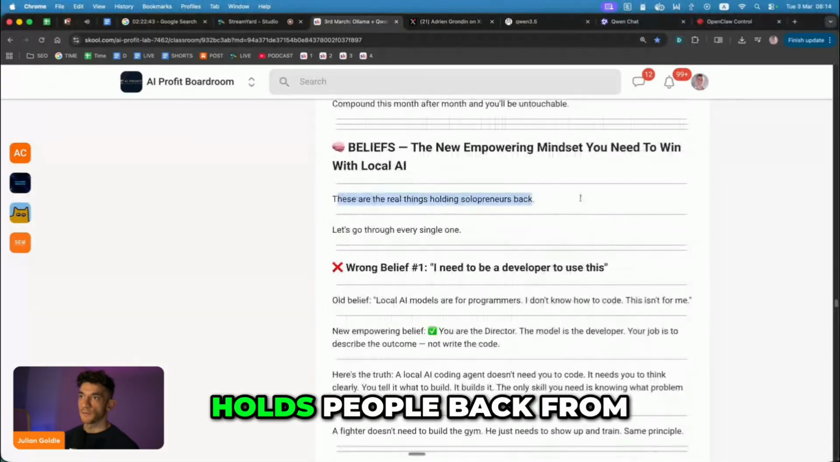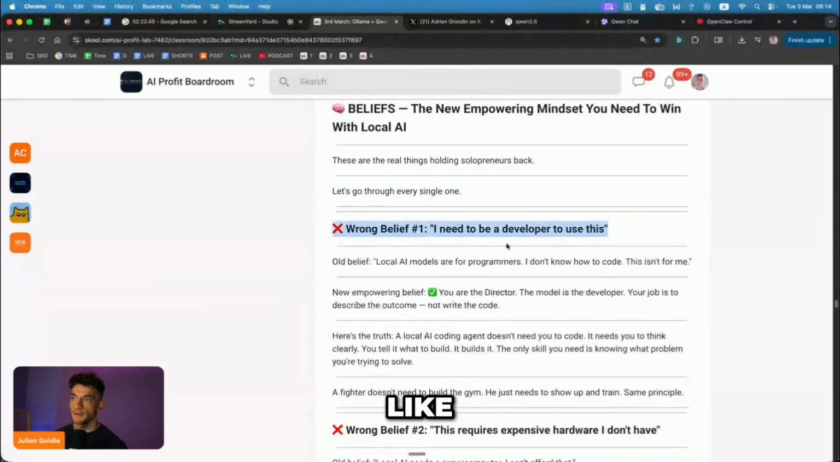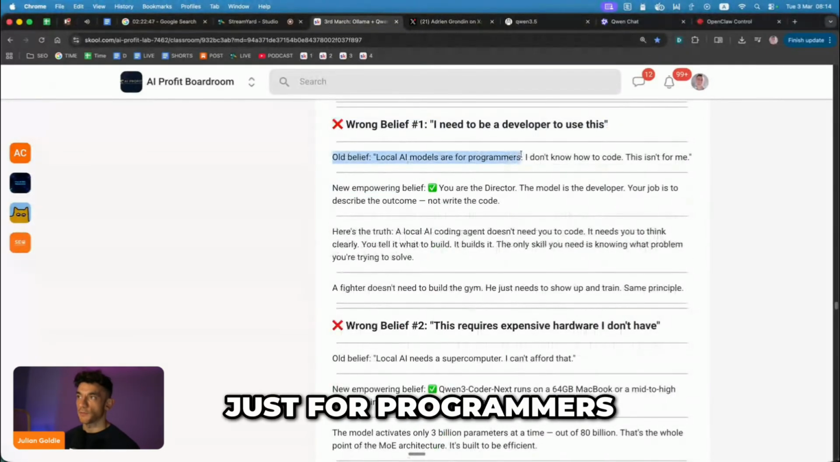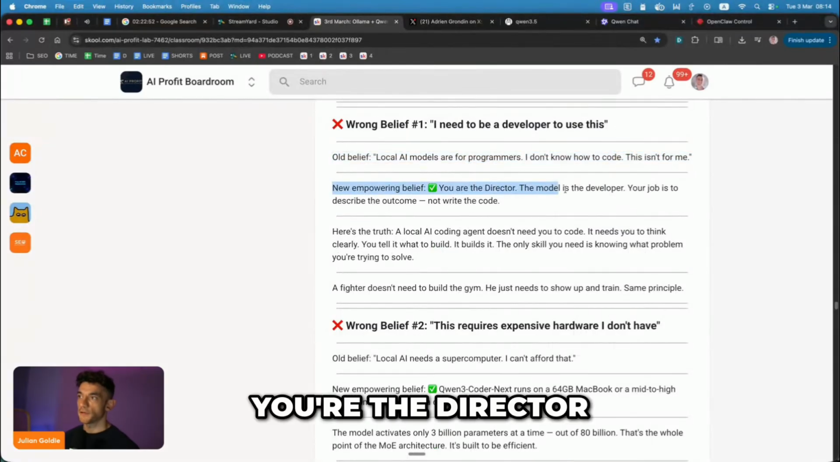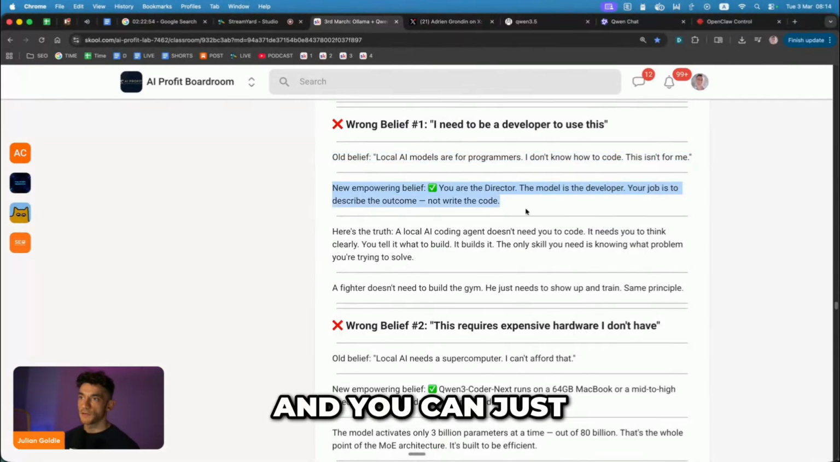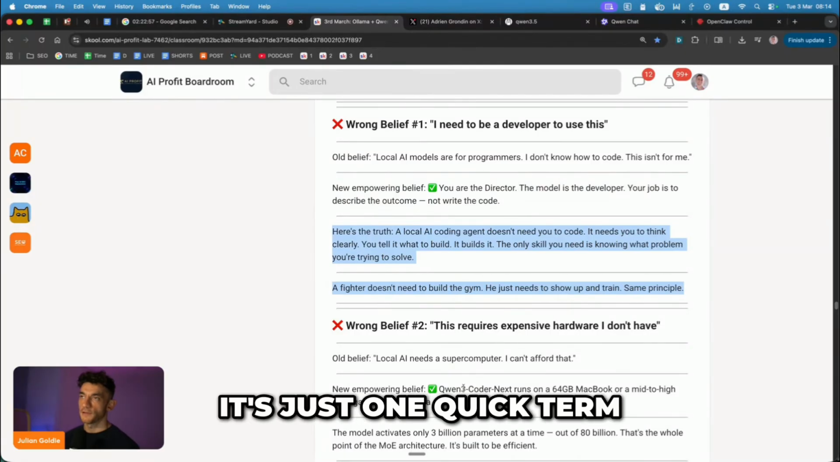And so let's talk about some beliefs you probably need to change now to really win with this stuff, right? Because this is what holds people back from using it. So some people think local AI models are just for programmers, or I don't know how to code, or this isn't for me. Really, you're the director, the model's a developer, and you can just describe it out. Setting this up is just one quick terminal.